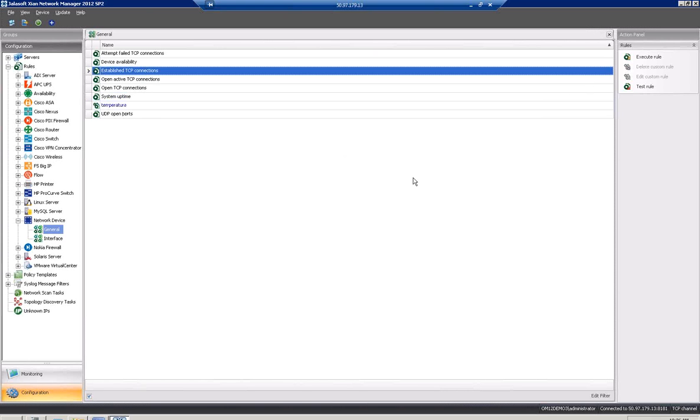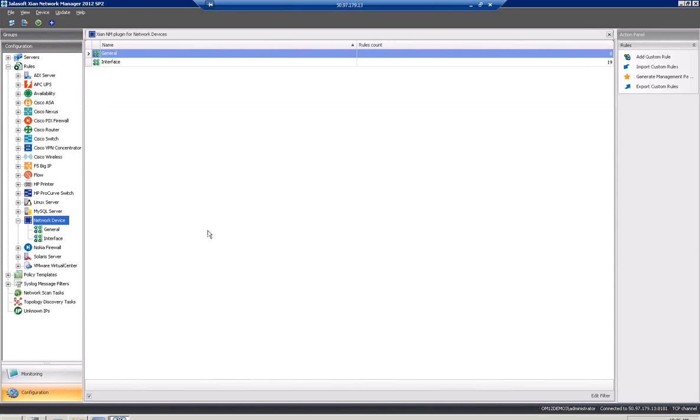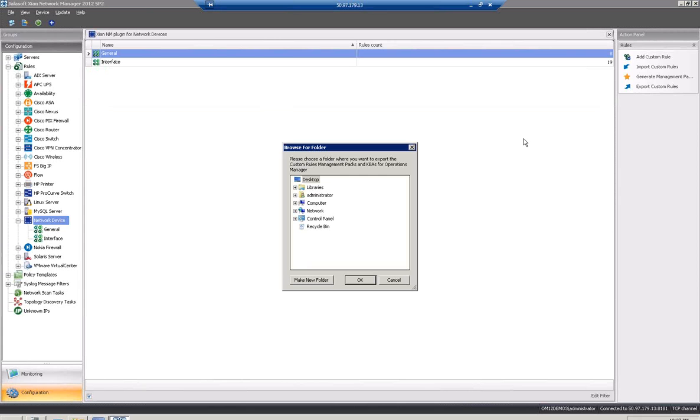The last step consists of generating the management pack that is going to give Operations Manager all the information about this rule. Otherwise, Ops Manager will discard the alerts and counters from my custom rule.